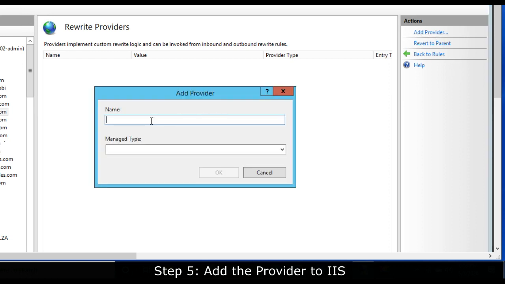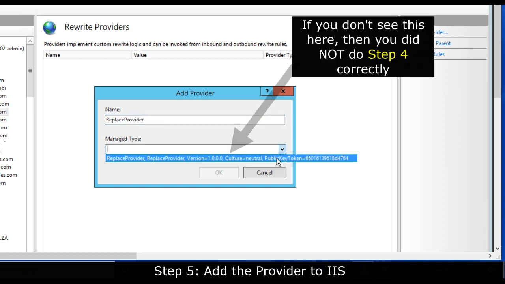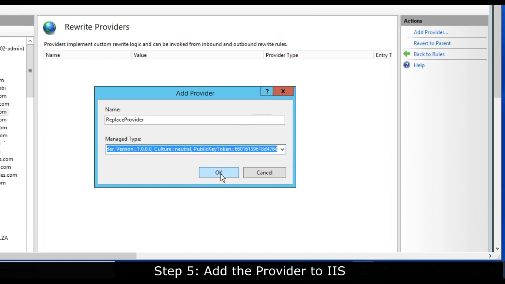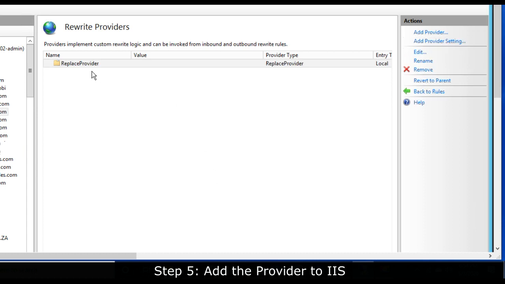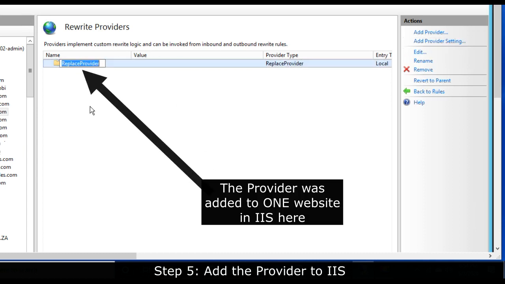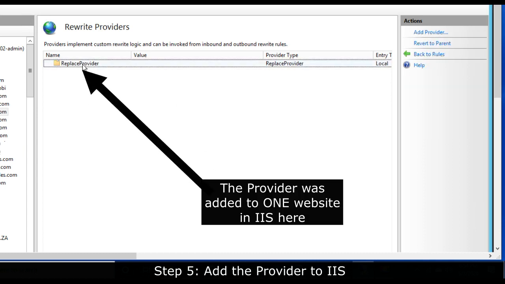And then for the name, type in replace provider. And then for the manage type, you should see this right here. And if you don't see this, then that means you didn't install it correctly into the PowerShell. So you definitely want to see this here. Then click OK. And then notice how the replace provider shows up right here in our list of providers.